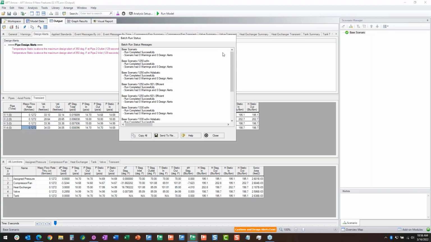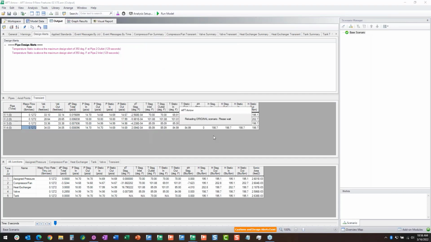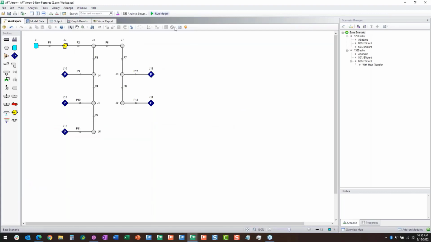Not anymore. Now you can quickly see that from this batch run status because we added in this line for each scenario that tells you the number of warnings and the number of design alerts. You can copy this to a file so you can save it, close it, and go in and investigate what these cautions and warnings are that I'm seeing, and you can use that as a reference there.